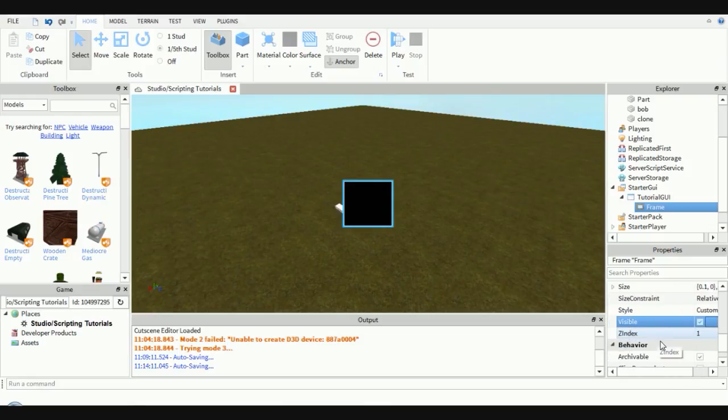Z index is basically like it shows the priority of it. So like if there are 2 frames, one of them would overlap the other, so you would have to set the most prioritized GUI to like a high number, and then the least important GUI to like 1.